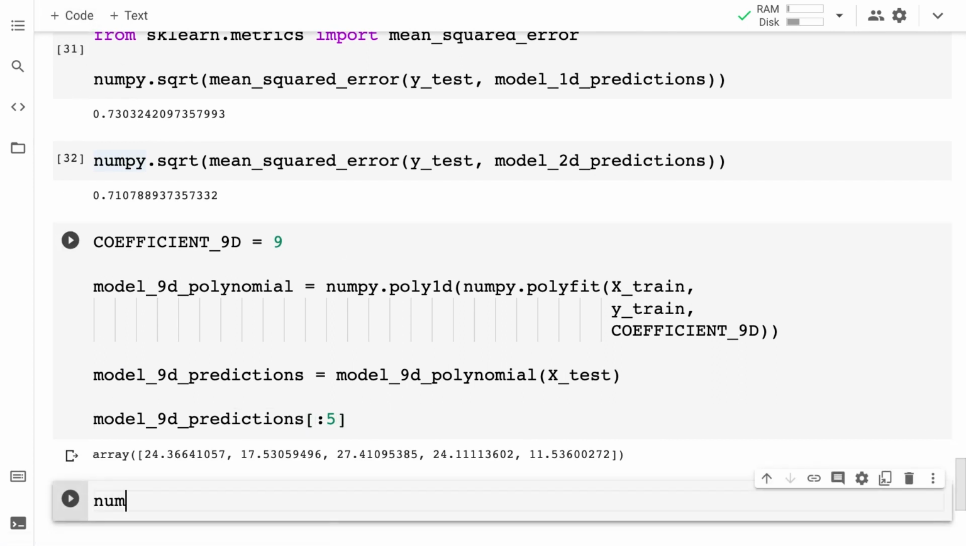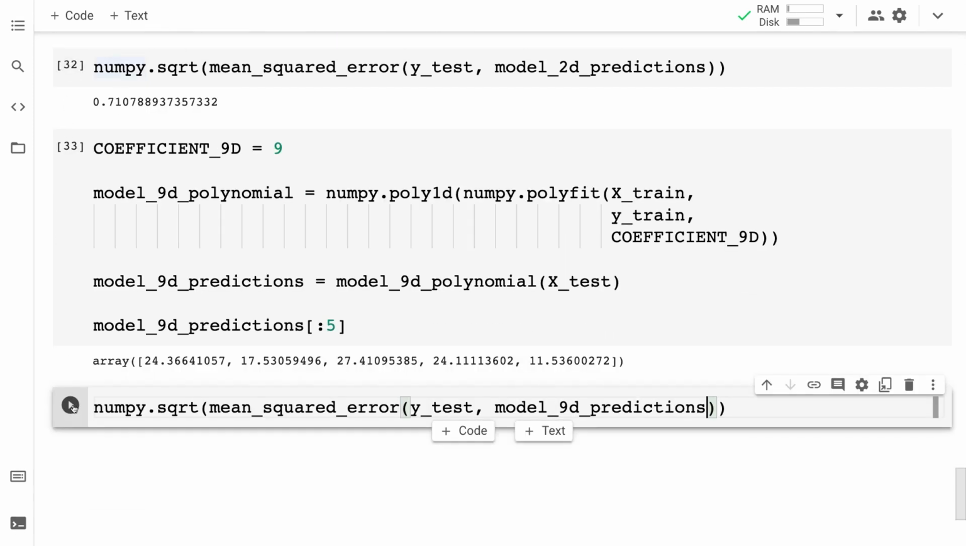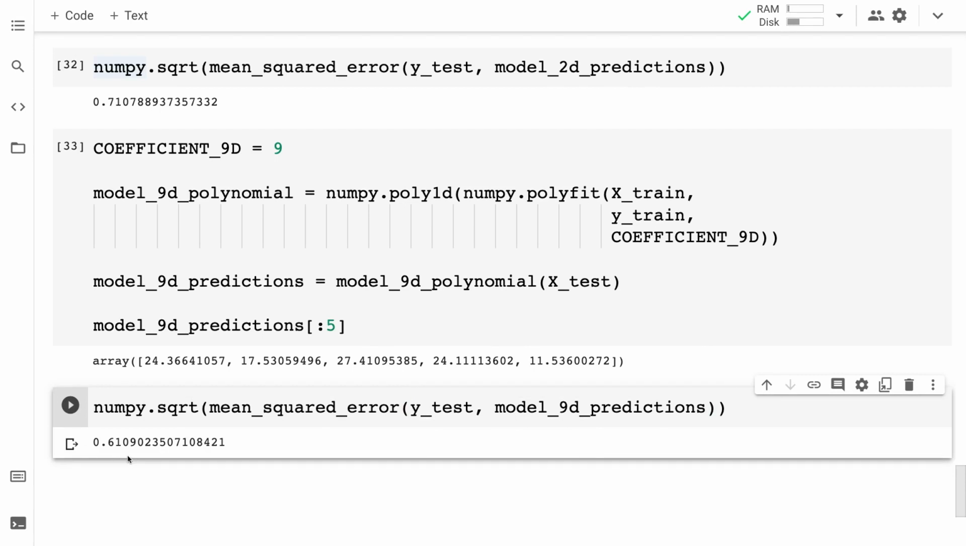Then we can also calculate the error by calling numpy dot sqrt and getting the mean squared error of y test compared with our model 9D predictions. Then we can see, okay, the error is 61%. Awesome. Okay, now we've tried out several different models, but how do we determine which one is the best?